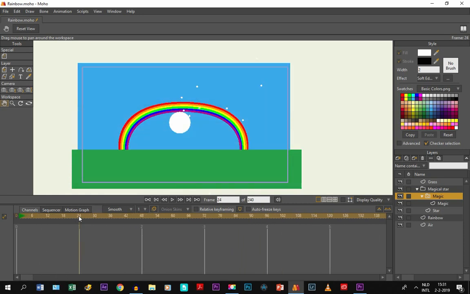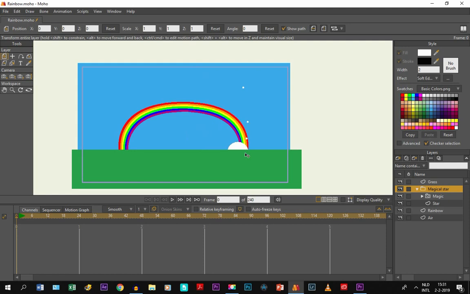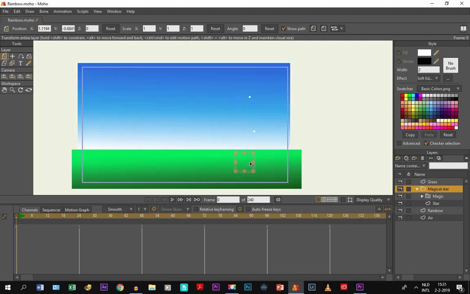It starts right here. So this rainbow appears, and then what we want is this object to appear in front of it, so that it's basically the star from where the rainbow is appearing, kind of like the Disney intro. So what we are going to do is putting the magical star right here. The rainbow is right here, so we put it here.